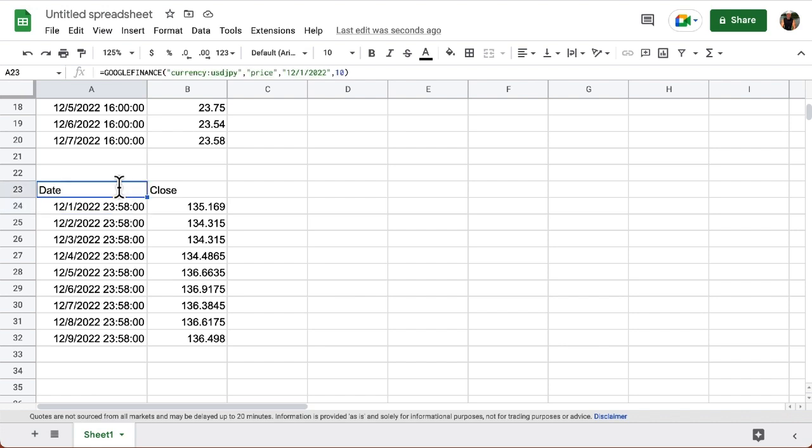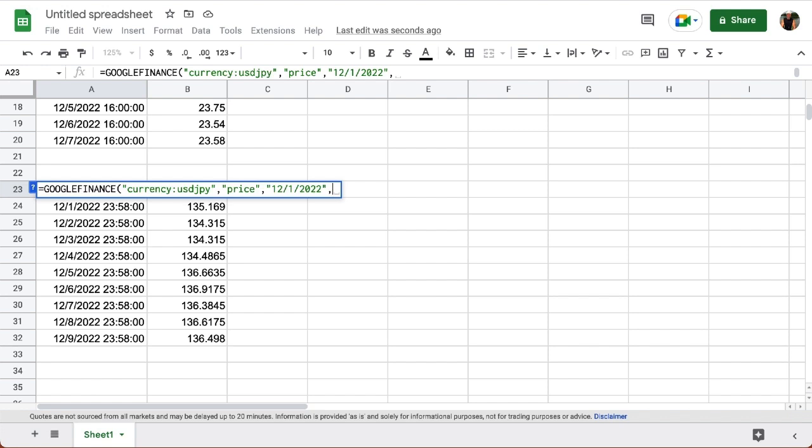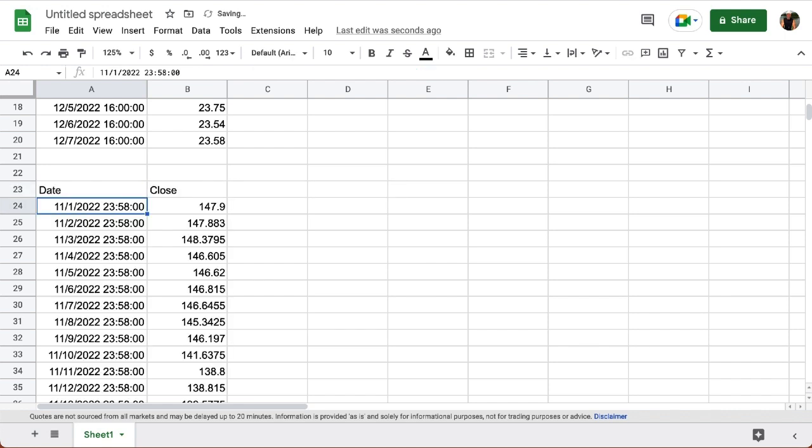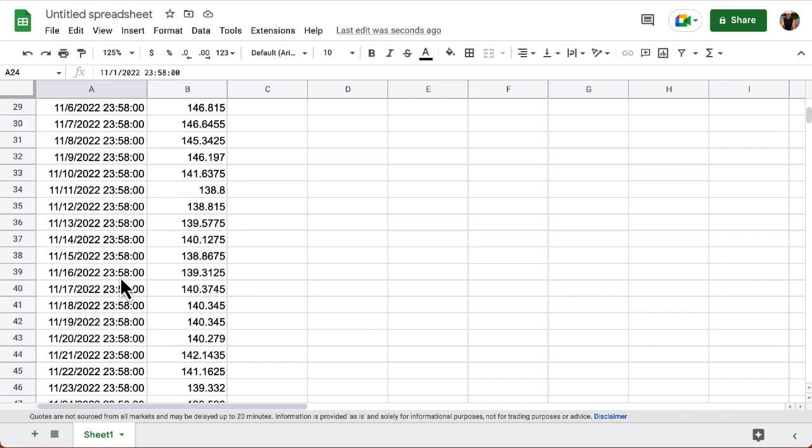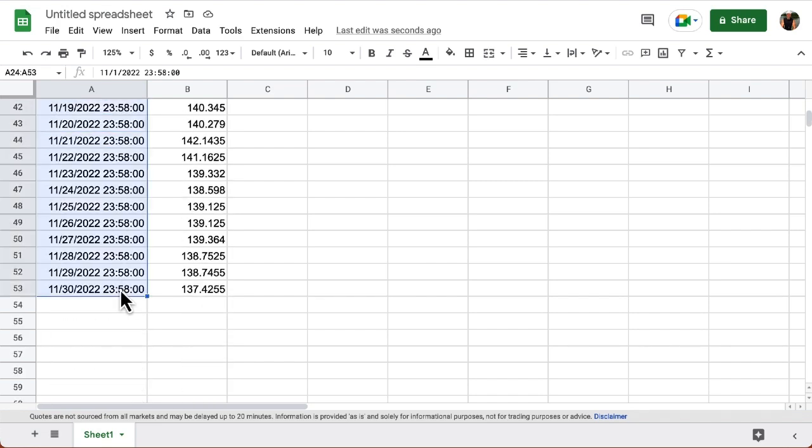So let's go up there. I'll leave it as Japanese yen, but what I'm going to do is I'm going to say November 1st, 2022 is going to be the start date, and I want the end date to be December 1st, 2022. Close the quotation marks, close a parenthesis. And here we are. And again, I can format this to get rid of those ridiculous times of day.